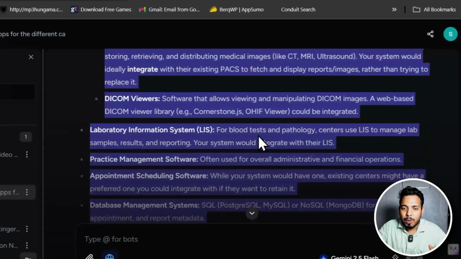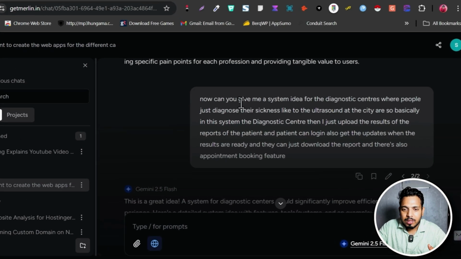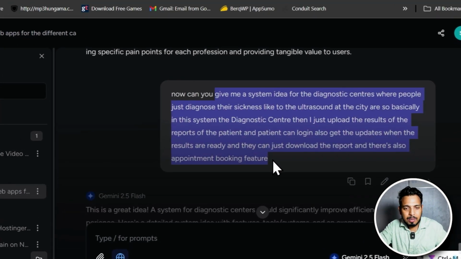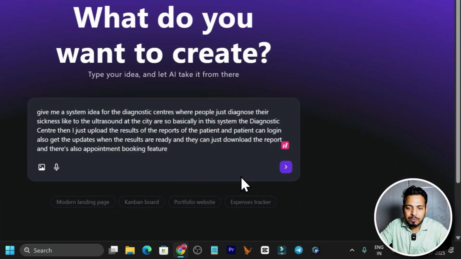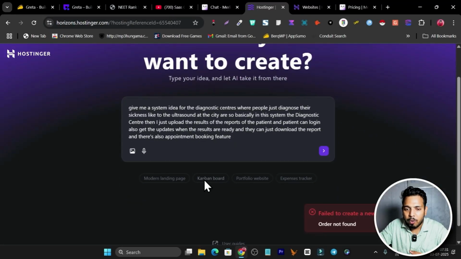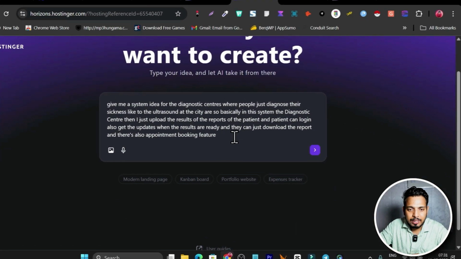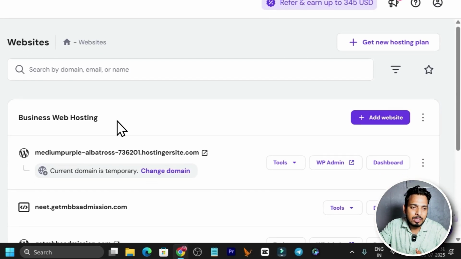So right now I have to add just the simple prompt that I added here. You can see, let me copy this simple prompt, get back to Hostinger Horizons, replace it with this one, and now simply click here. Failed to create a new website, order not found. I don't know why it is telling me this, but let's see. Okay, I got the error here.